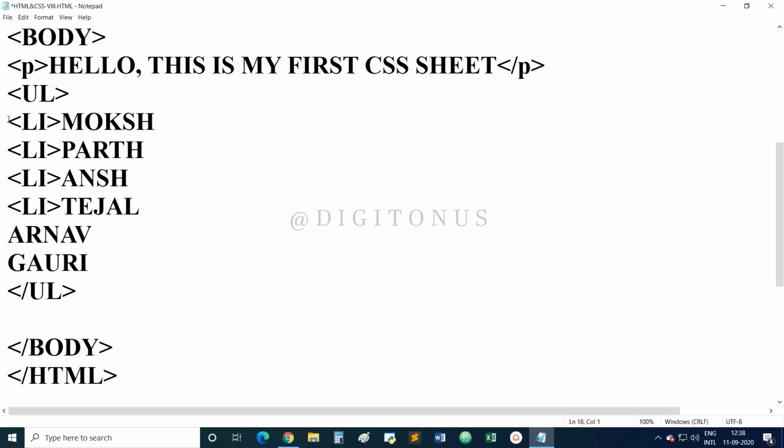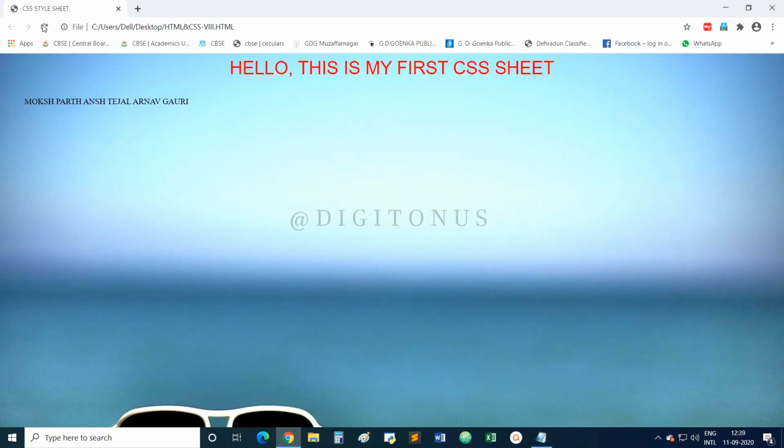So whatever number of names or information you want to place in an unordered list, you have to write each and every piece of information with a li tag. Li is an empty tag, it does not have a corresponding closing tag. Fine. So now I am again saving this file and refreshing. Now you can see that the names of my 5 or 6 students are in a list now with a bullet.